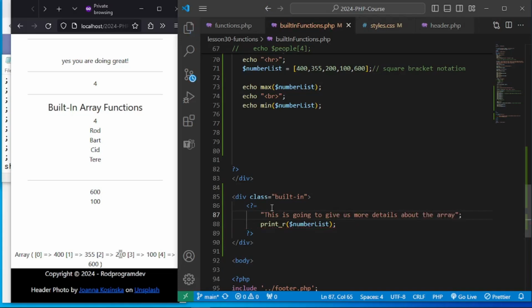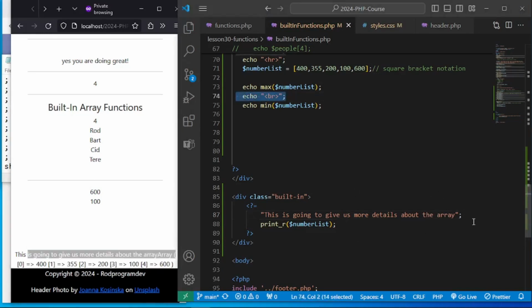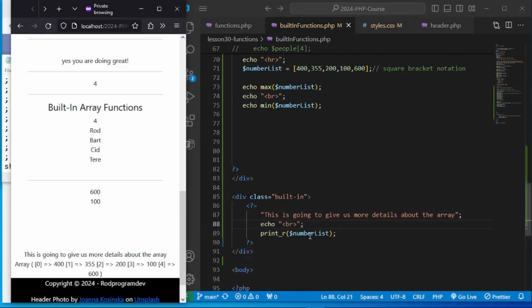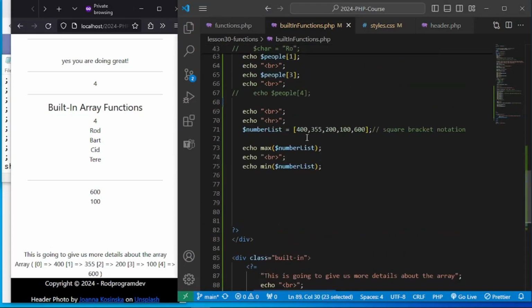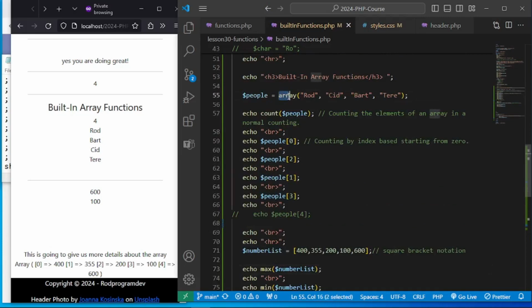And of course, we'll have to close that. You'll see this is going to give us more detail about the array. And we can, of course, have that there. And put that print down there. And we did see the print_r also, and we also covered how to work with the index of an array using the array member accessor operator or the square bracket notation. And we also covered the array method here.